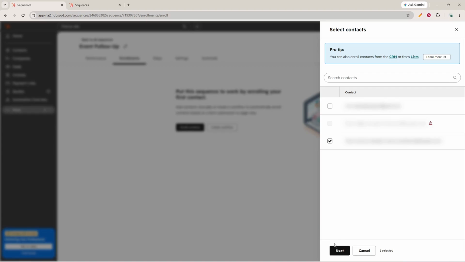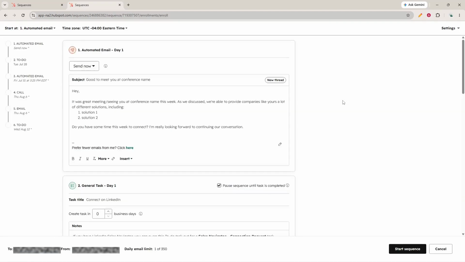After that, review the sequence timeline shown in the enrollment window. This section lays out what will happen after the contact is enrolled. You will see the automated emails, tasks, calls, and delays that are scheduled as part of the sequence. Take a moment here to confirm that the order and timing match the outreach you intend to send.